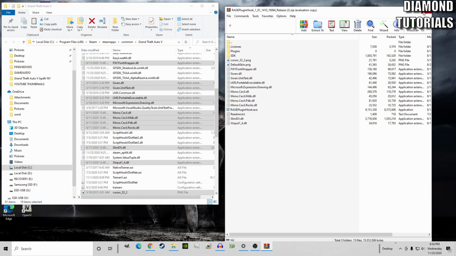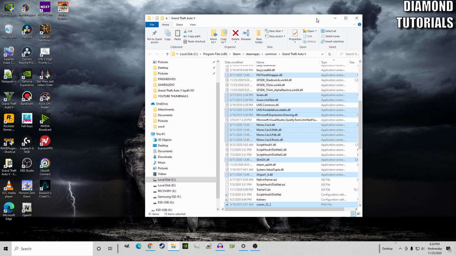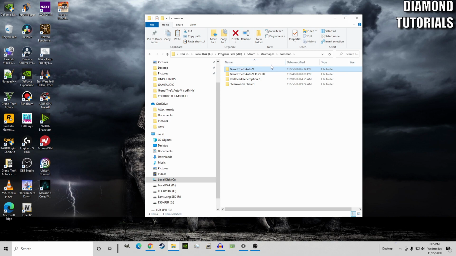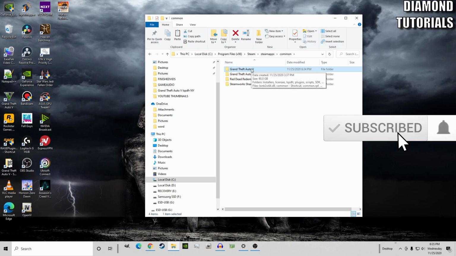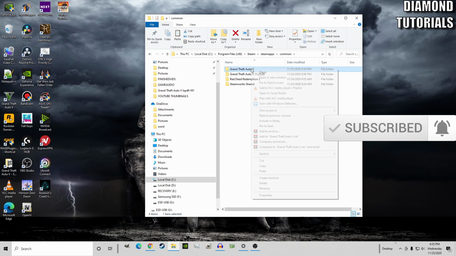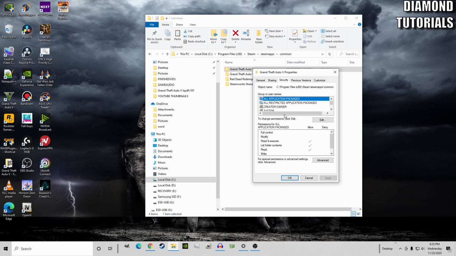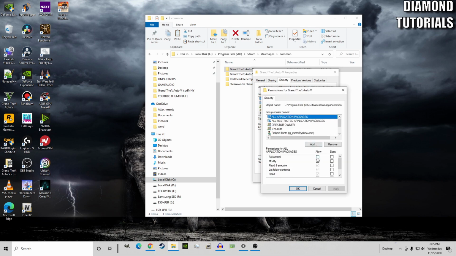So once we do that, next we have to allow RagePluginhook through Windows Defender and give your GTA folder full permissions so that the RagePluginhook can hook itself to your GTA game. So first, right click your GTA folder and go into Properties. And then under the Security tab, to change permissions, click Edit. So let's click Edit. And then select Allow for all permissions, then hit Apply and then OK.